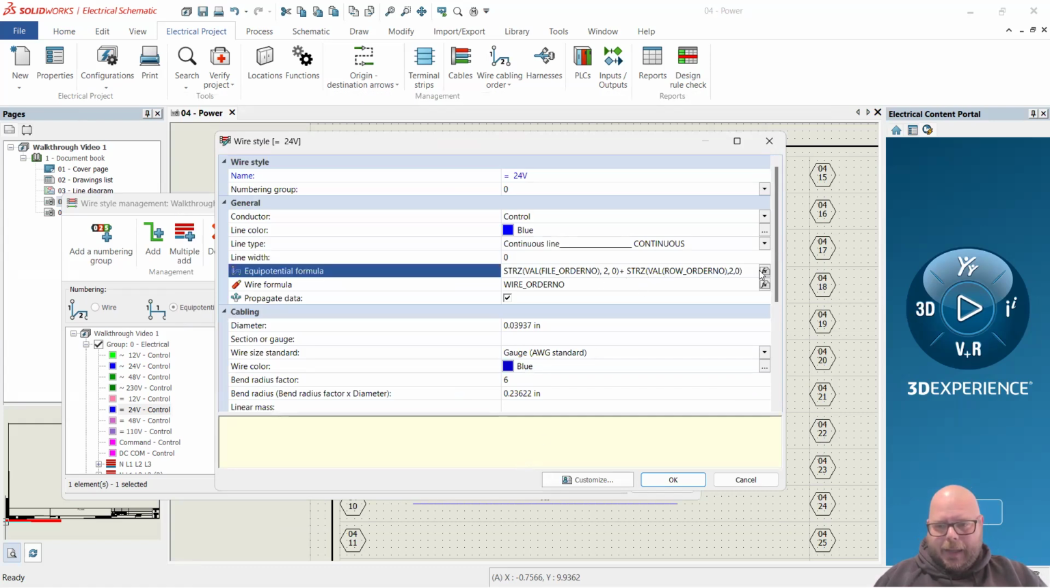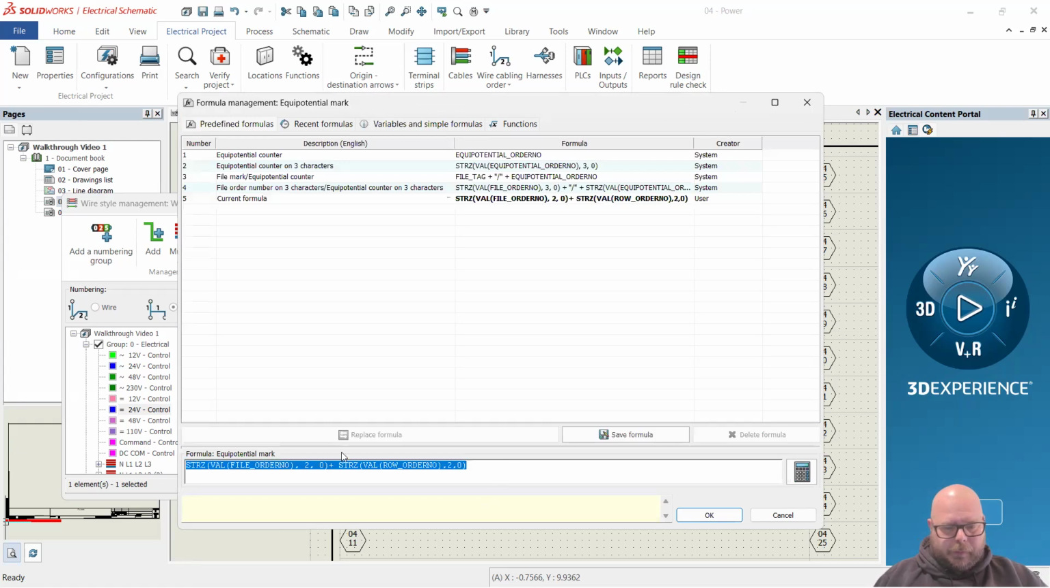Now I need to copy that to the wire as well. So I'm going to copy this whole thing. Notice it added current formula. I can also give it a name. I can give it sheet number 2 char with row number 2 characters. That way, well, I shouldn't say no matter what, but most of the time I'm then going to get a 4-digit wire number. And I'm going to, again, copy this because I don't remember if I actually copied it.